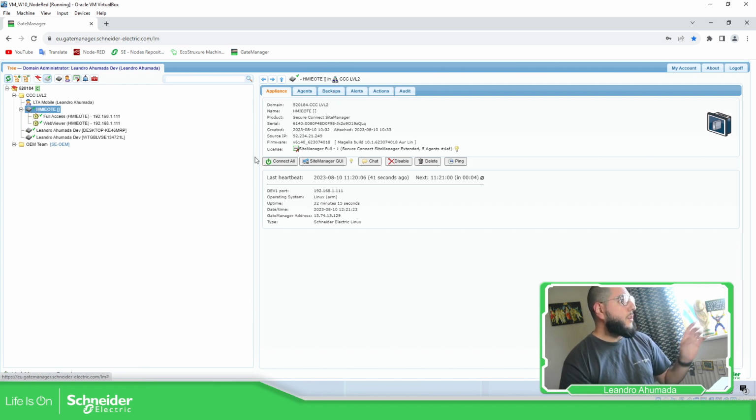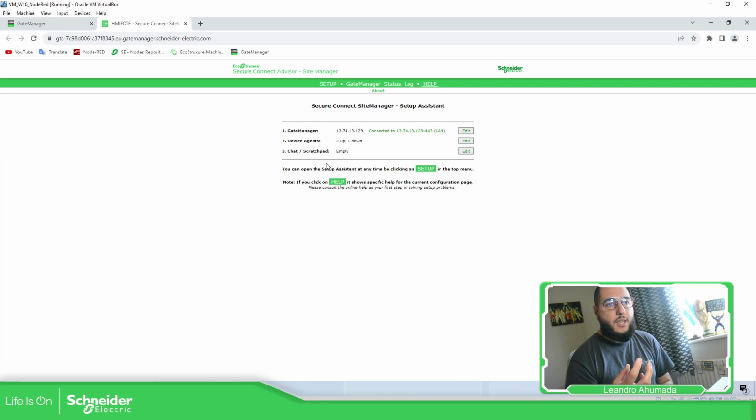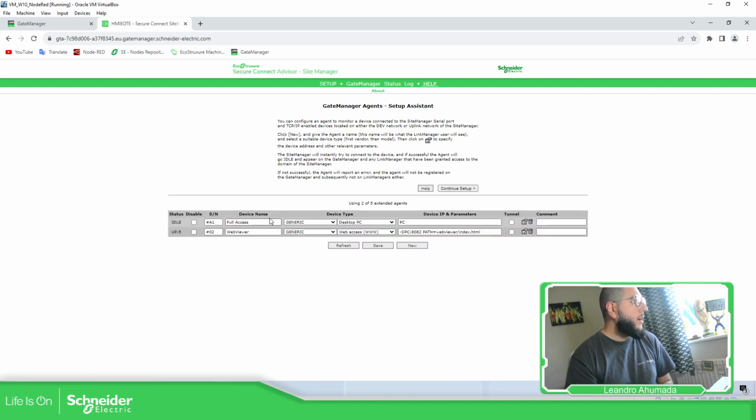Once you select the HMI IoT, we just need to open the site manager. Once you open the site manager, you should be able to configure the agents that allow you to access the HMI mobile app. So edit. By default, you have this one.